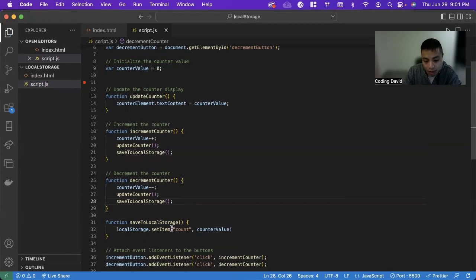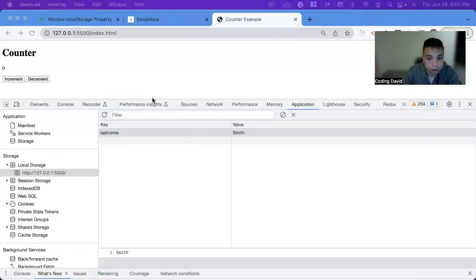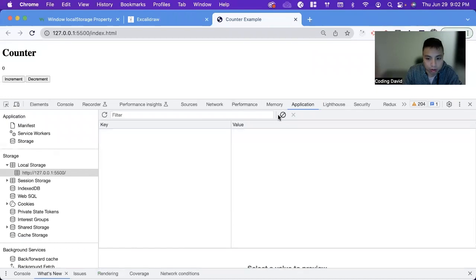Great. So now we just see a count inside of our local storage with the counted value every time we press the buttons. So we can clear this out. And then if we press increment, we see 1, and it maps out to the same value we see on the screen.